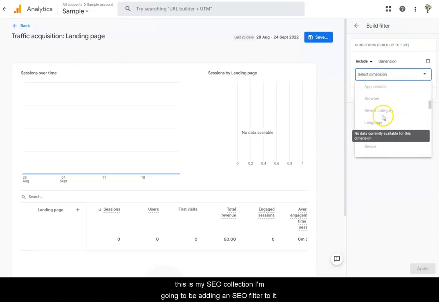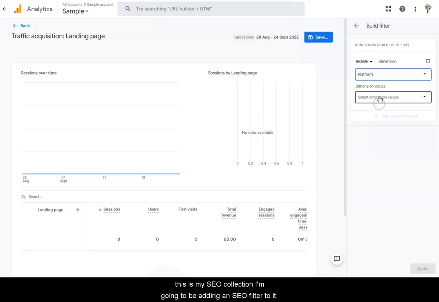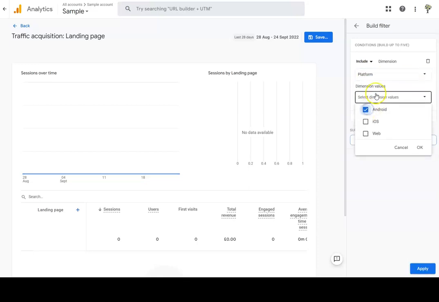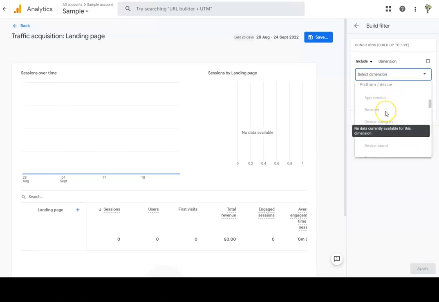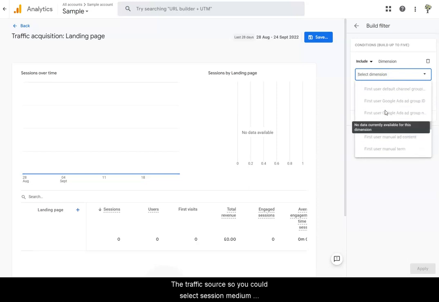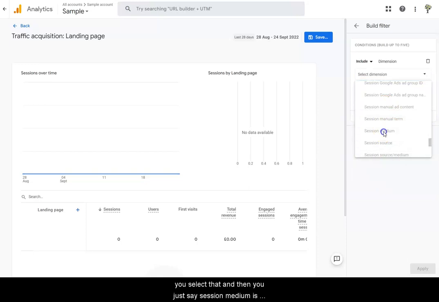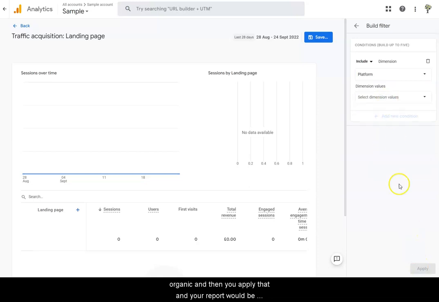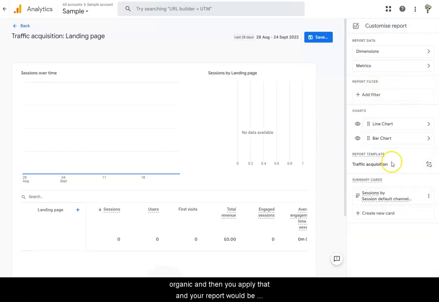I can't actually do that in this, but let's pretend we had, where is it? Traffic source. So you could select session medium. You select that, and then you just say session medium is organic, and then you apply that, and your report would be filtered by organic search. There's a few other things you can do here as well, like change the charts which are shown, but I won't be doing any of that, but have a play.